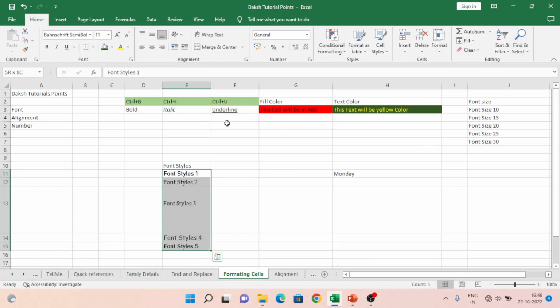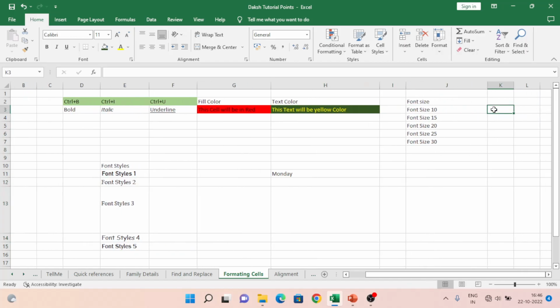The next one is font size. After the text style, we have font size. In case we want to change the size of any particular text or cell, we can do that. To do that, we have to select that cell. As of now, I am setting the text size to 10. I am just clicking 10.